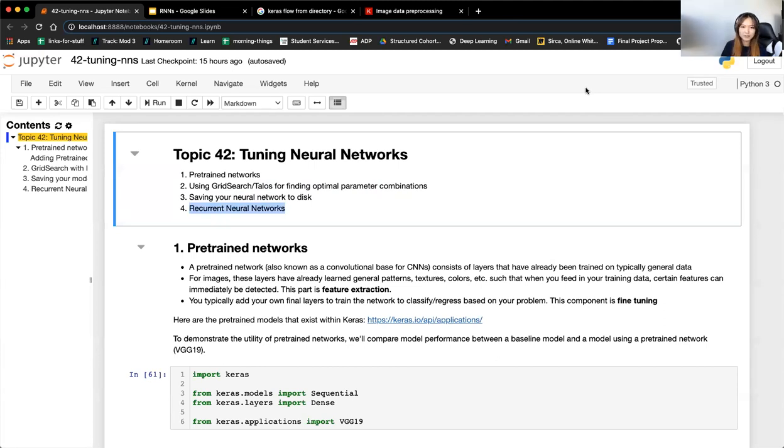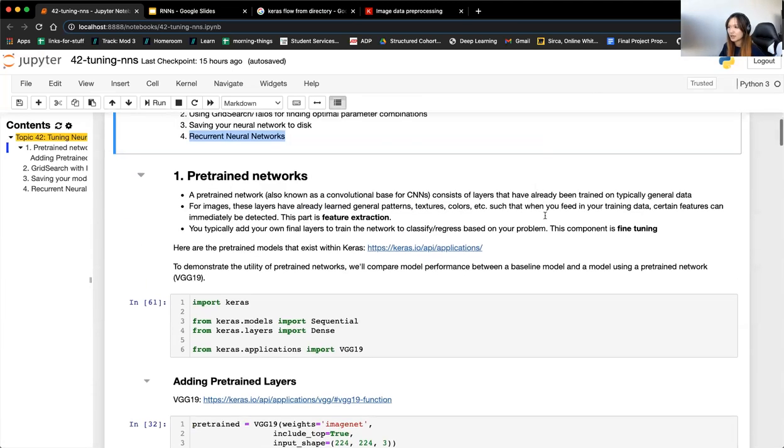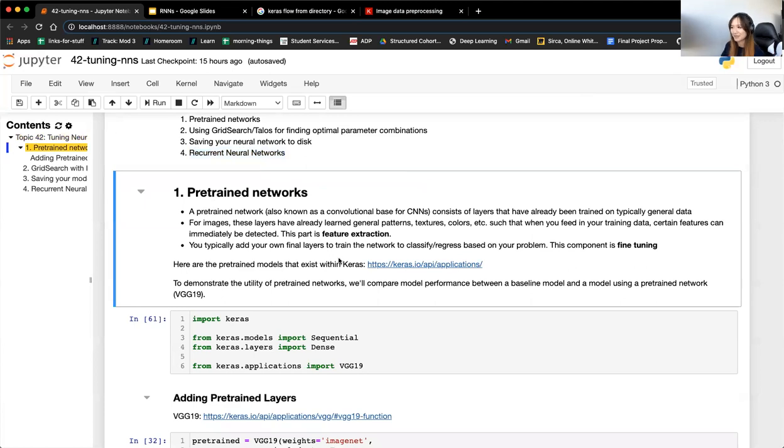So to start, let's talk about pre-trained networks. A pre-trained network, or for CNNs, it's known as a convolutional base, consists of layers that have already been trained on typically very general data. For images specifically, these layers have already learned general patterns or textures or colors, such that when you feed in your training data, certain features can immediately be detected.